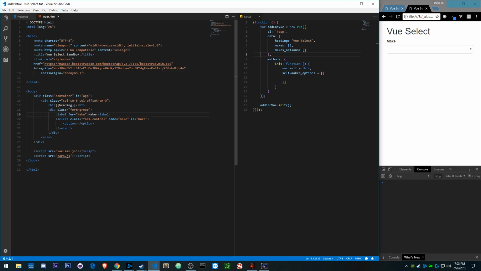I don't know why it keeps making this capital. Stop making that capital. Okay. So we got the makes, right? So now let's build what's actually going to live in the makes options, right? So it's just going to be an array of objects.